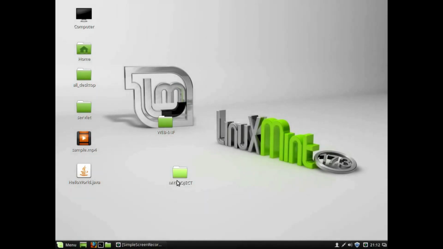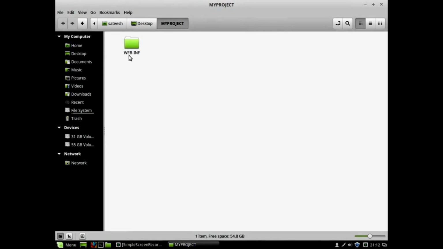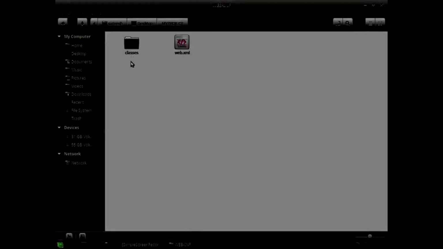Now I'll create one folder called myproject. The name of this folder can be anything. It can be your name also, not a problem. Now keep this WEB-INF in the myproject folder. Like this, we need to create our project folder. So if I open this folder, I can see WEB-INF. Inside WEB-INF, there will be classes. Inside classes, there is the class that we have just compiled, and the web.xml file like this.